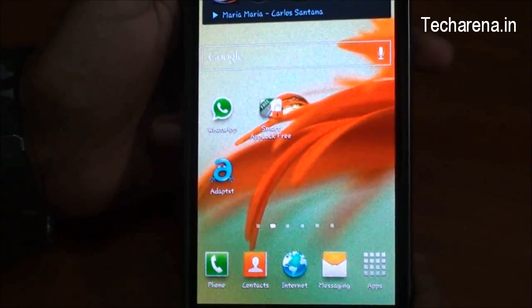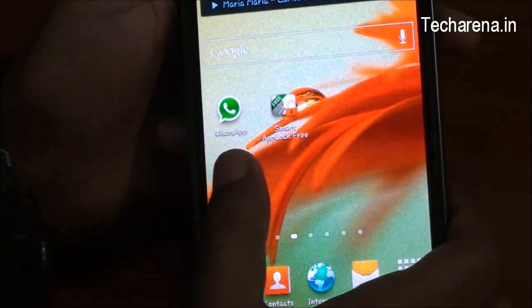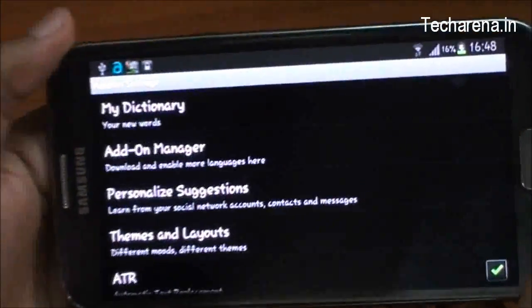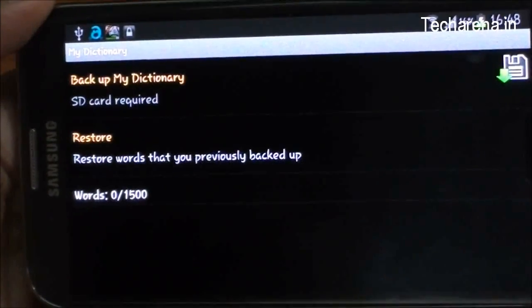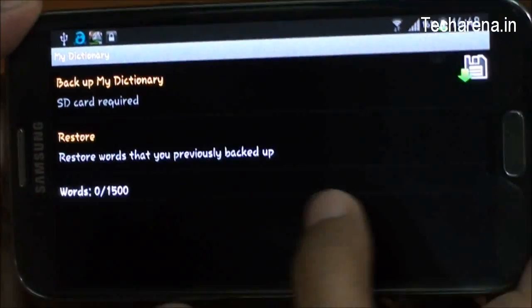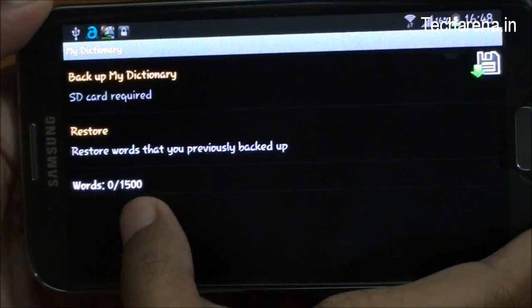Once Adaptxt is installed, we have to configure some settings to customize it properly. This is the application. You can see the settings menu here. The first option is My Dictionary. This section is automatically updated as you keep on typing using SMS and email. The dictionary is updated and all the words are recorded below here. The limit for the dictionary is 1500 words.